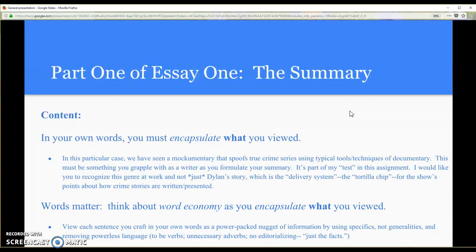It uses a story, like a tortilla chip, as I say here, for the show's points. So the points would be the salsa here, which is an odd analogy, but I think it works. The tortilla chip is Dylan Maxwell's story, and it is covered by the genre here, in this case, the salsa of the mockumentary. I really need you to grapple with that as you're thinking about how you're going to craft your summary.